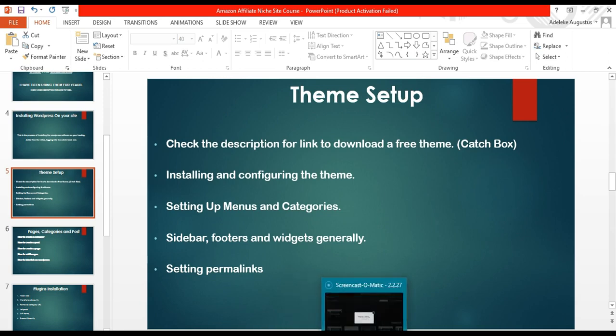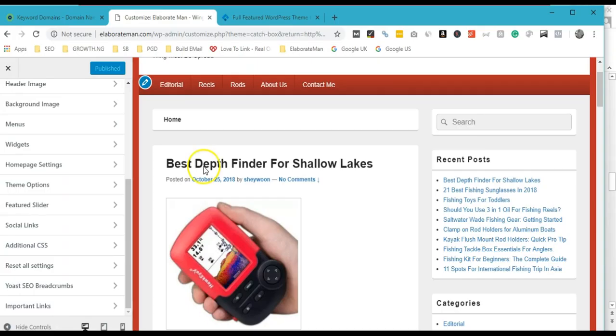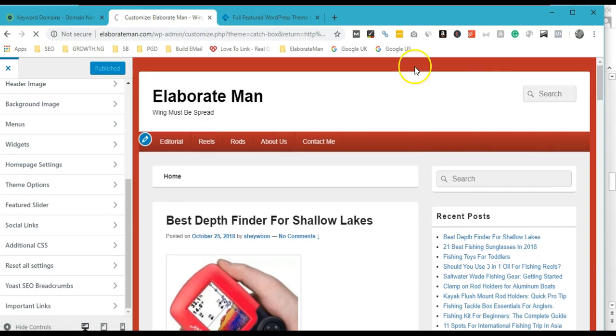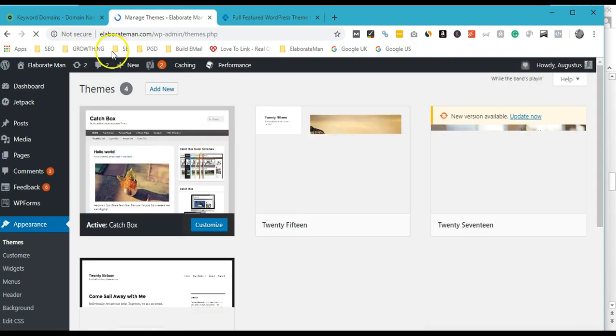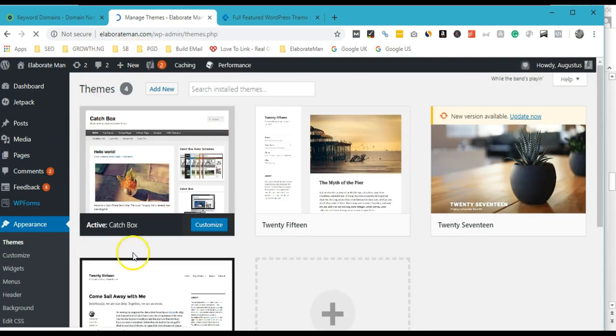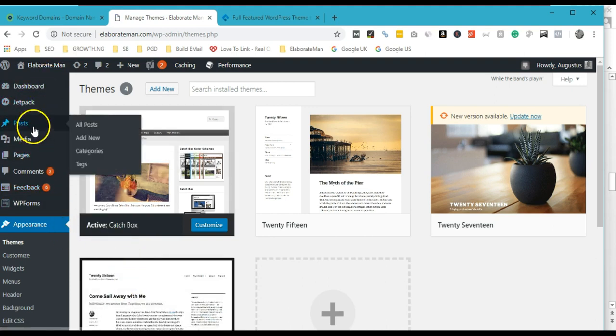Now if you followed the initial video where I talked about site architecture, I laid emphasis on category and menu. In a typical WordPress site, these things are menu. This editorial, Rod, Reel, About Us, Contact, those are menus that people will see on your site page. They are menus, and there is a way to customize it so that these are the things that will show up. Now to customize, I'll start with category first. It is important that you create a category before you create a menu. So to create a category, you come to posts, then you select categories.